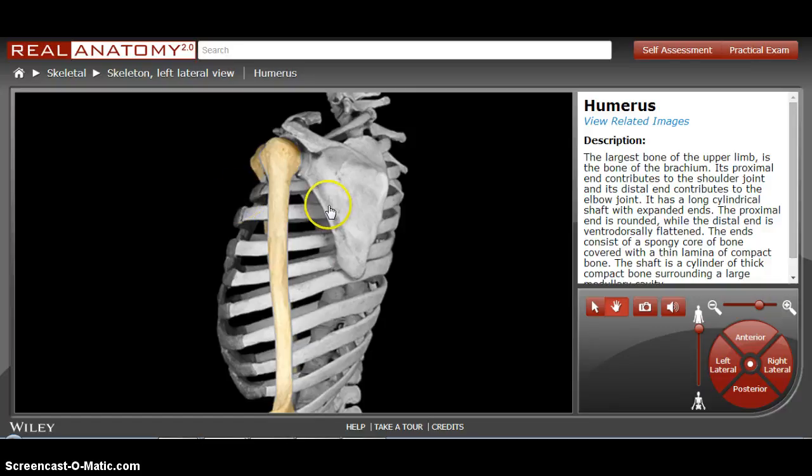Many times pronunciation is difficult for students. In this case, the humerus, so they can click the sound button and hear how that anatomical structure is properly pronounced. Humerus.